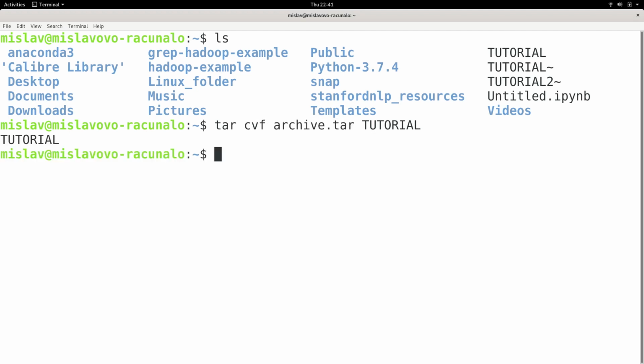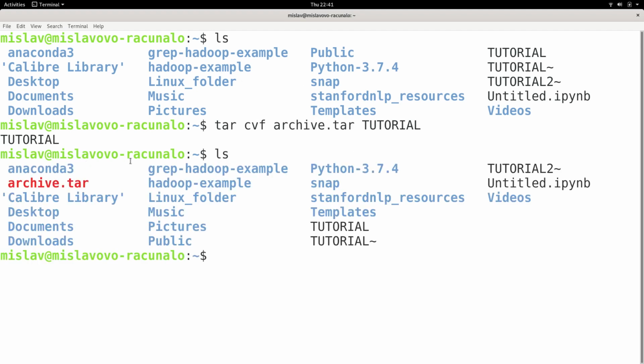Okay, so if we press enter and I type in ls, I can see that I have archive.tar right here. Now, if I want to extract that archive, what I can do is type tar xvf. Okay, so x stands for the extract mode, and vf mean verbose and file, just the same as above here. So I can write archive.tar and press enter, and it would extract the archive.